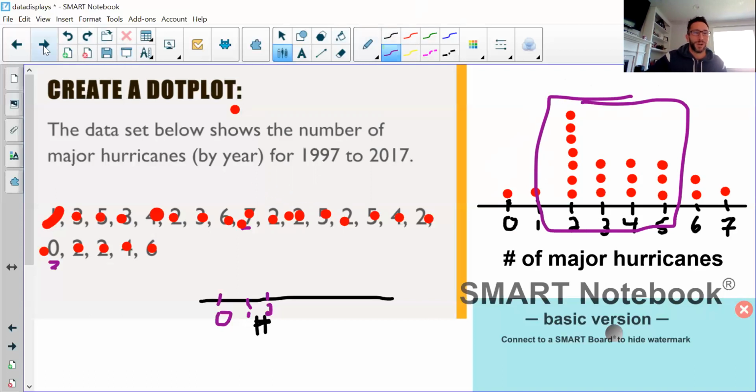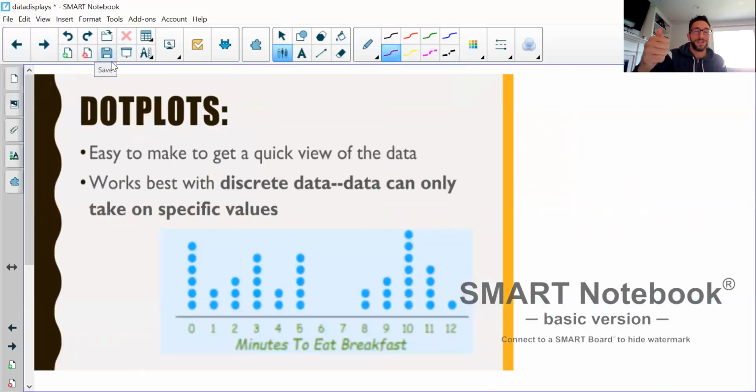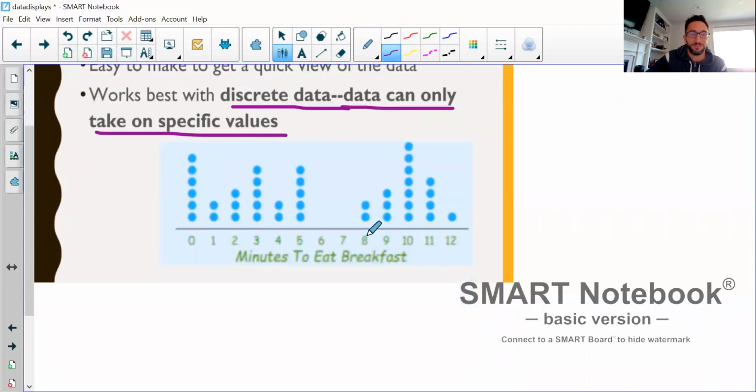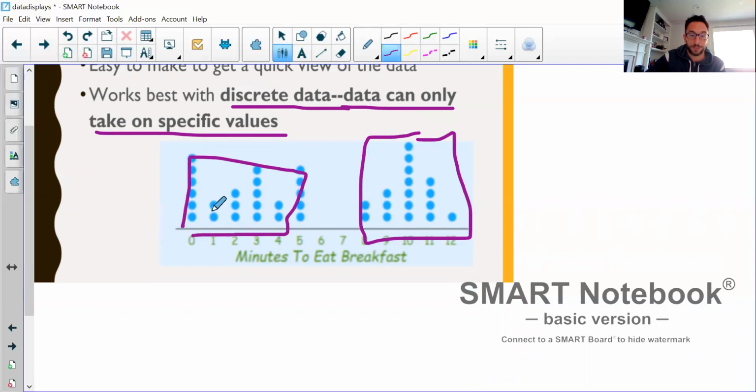All right, so dot plots: quick view of the data, easy to make. Dot plots work best with discrete data. So dot plots work best when our data can only take on specific, ideally whole number values, like minutes to eat breakfast. Here, I can get a quick idea and I can see generally it looks like people either took 8 to 12 or 0 to 5 minutes. People either ate fast or took a little longer, not much in between.